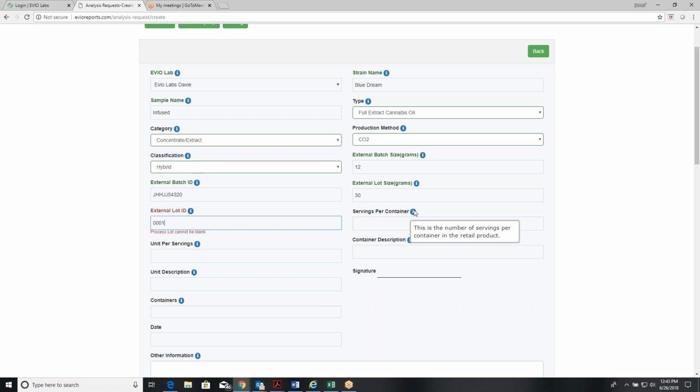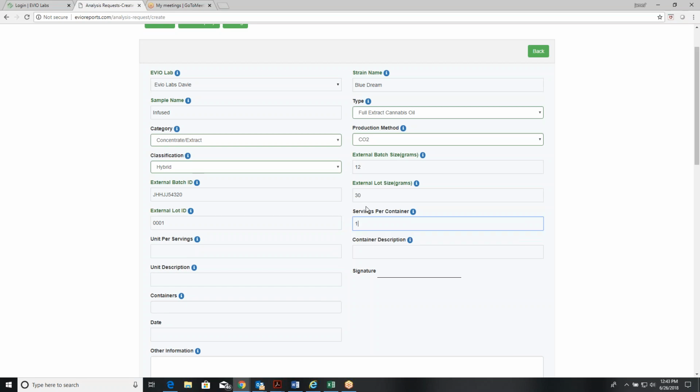Servings per container, this also helps us do math on that retail product. If you know the servings per container, most of the time it's 1, but for many products you may have 30 or 40 or 100. That depends on if it's a tincture or large volume item. Units per serving, this can be done in drops or milliliters. Again, this is done internally for math.